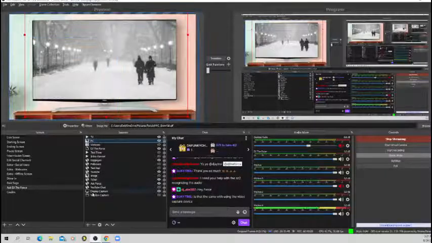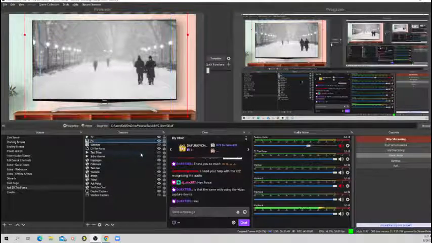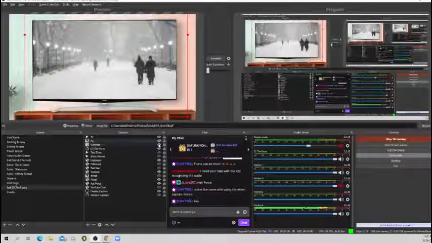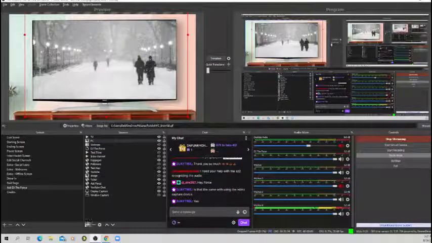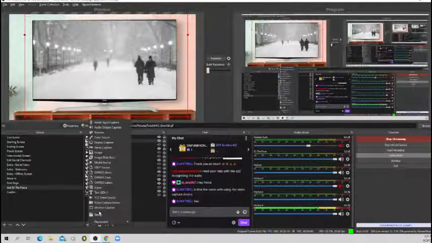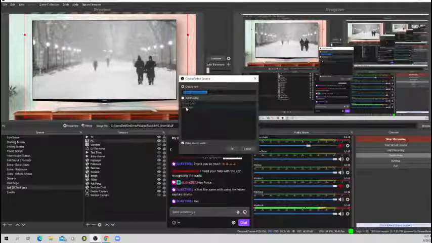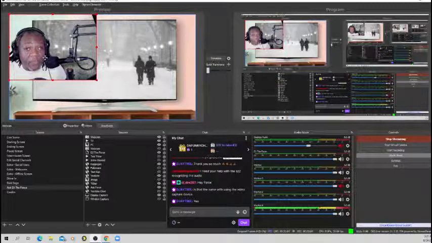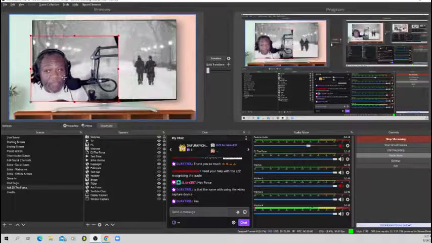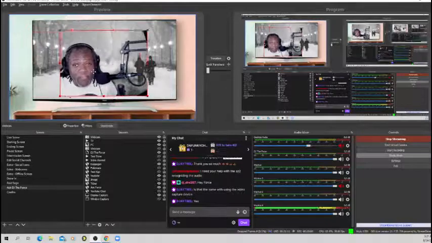So if I wanted to add a picture, we can do the same thing with the picture. So I'll go here, I'll add. We want to add a video capture device. I want to grab my webcam. I click OK. There's my picture right there. I place the picture wherever I want it.